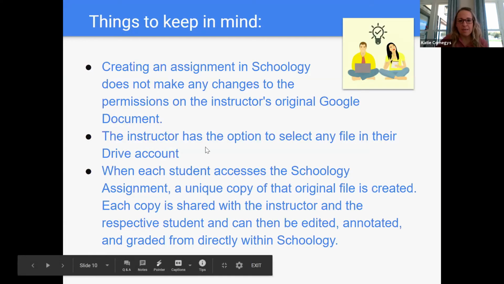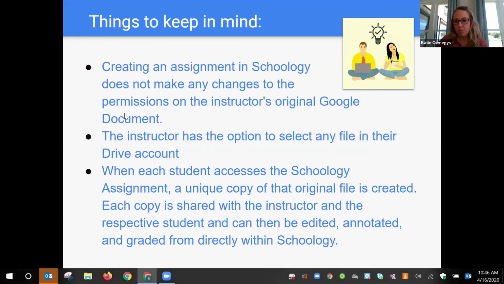All right, so things to keep in mind. When you're creating an assignment in Schoology, you don't have to change your permissions or anything like that. So when we're sharing with parents right now, we talked last week about going in and making it so anyone with a link can view. You don't have to worry about that when you're connecting it with Schoology. It's already done for you.